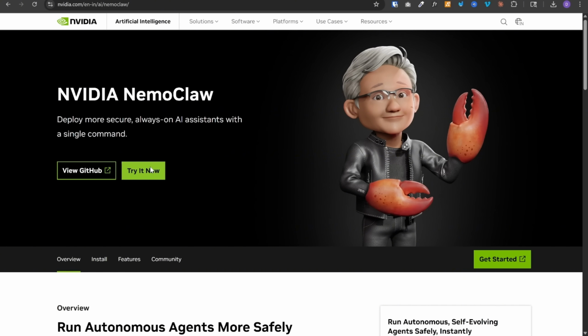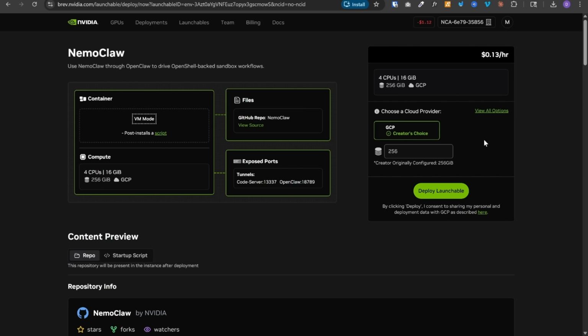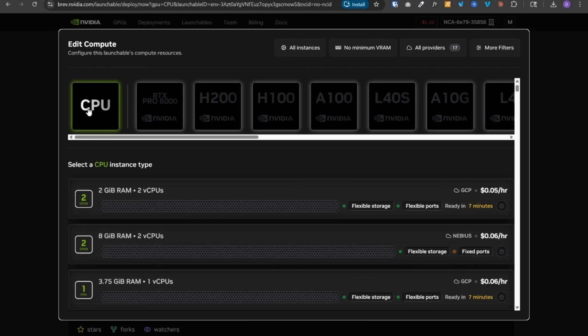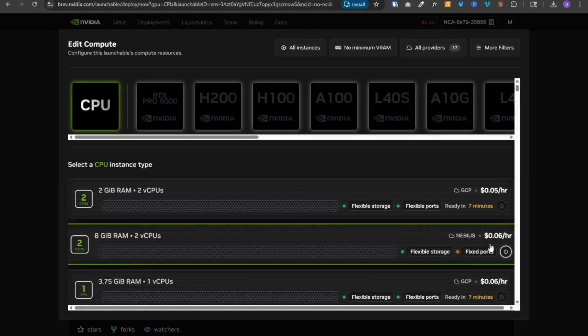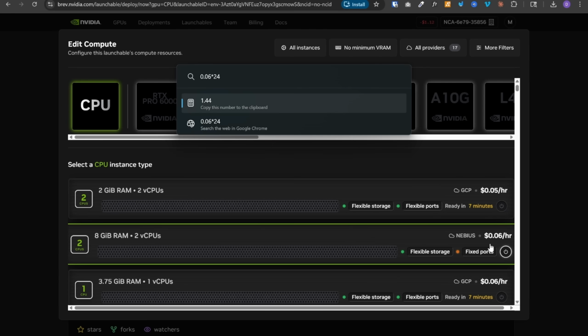So just to call out, you can spin up NemoClaw through Nvidia's platform. You can click on Try It Now, and here you can select your VM size. But if we look at CPU, with 8 gigs of RAM and 2 vCPUs, it costs $0.06 per hour, which comes out to be around $43 per month. Whereas we can get a VM with a similar configuration on Hostinger for around $10. And for that reason, I'll go ahead with Hostinger.